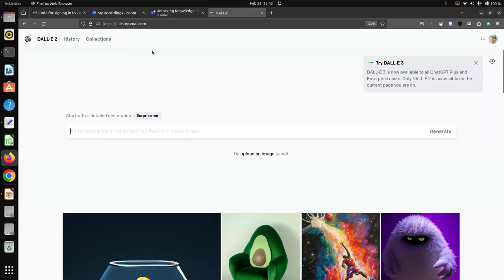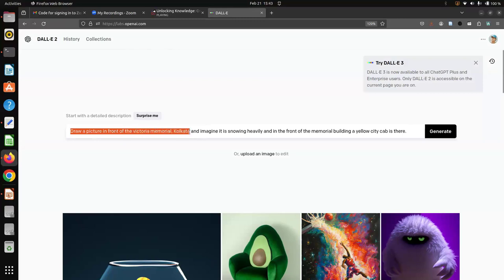And I am instructing DALL-E to draw a picture in front of the Victoria Memorial, Kolkata, and imagine it is snowing heavily in front of the memorial building, and a yellow city cab is there. So I am giving DALL-E a task of a situation never possible in real life, because in Kolkata it never snows. But two things are real. One is the front of the Victoria Memorial, Kolkata. Snowing is not real, I am imagining it. And the yellow city cab, called a Kolkata taxi in the rest of the country, is only available in Kolkata city. That's a real thing. So let us see what DALL-E can do for me.